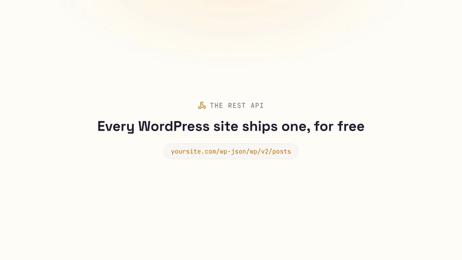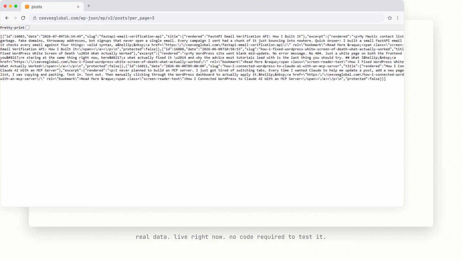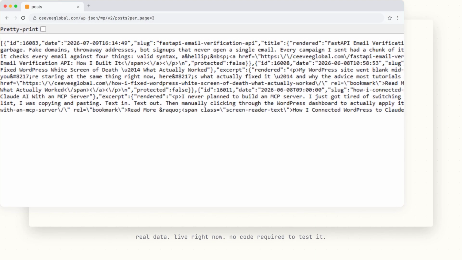Want to pull WordPress data from anywhere? Every WordPress site ships a REST API for free. Add /wp-json/wp/v2/posts to your domain, and you get real data back as JSON. No extra code needed. Here's mine live right now.